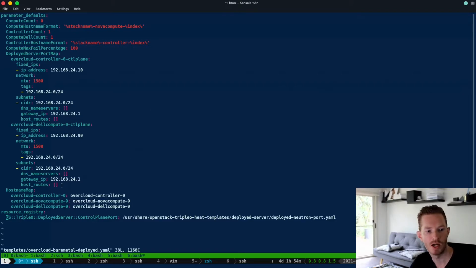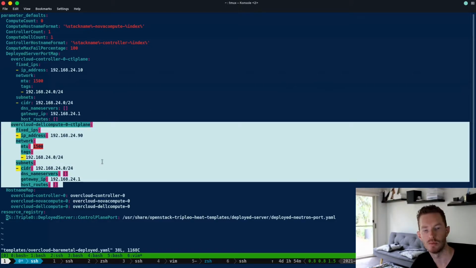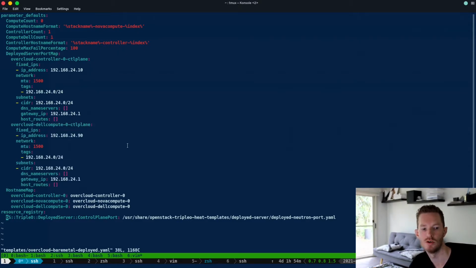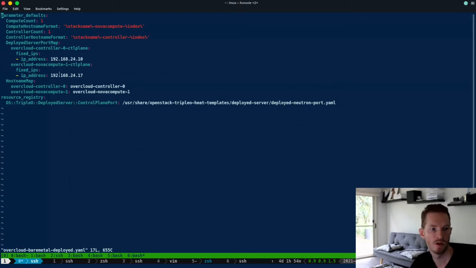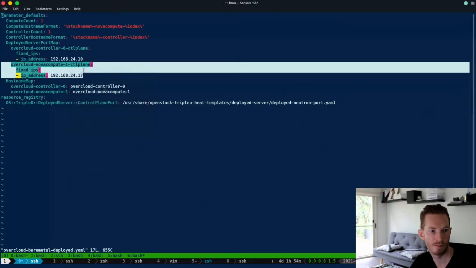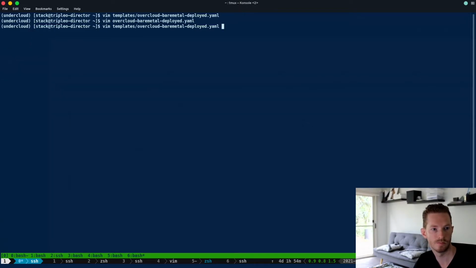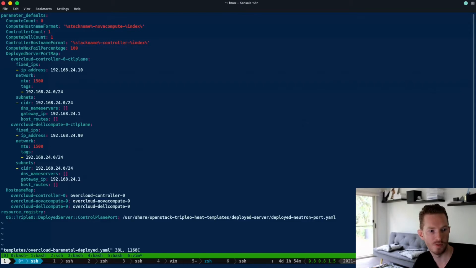We look in templates. We can see in my current one that I'm using that I have the Dell compute node as well. So I need to add that to the new one, or I need to add my new compute node to this file. Whichever way, it's probably easier to add my compute node to this file. So I'm going to go ahead and do that. So we'll open up the Overcloud bare metal deployed YAML, and we're just going to copy the details for this one and put them in this file.